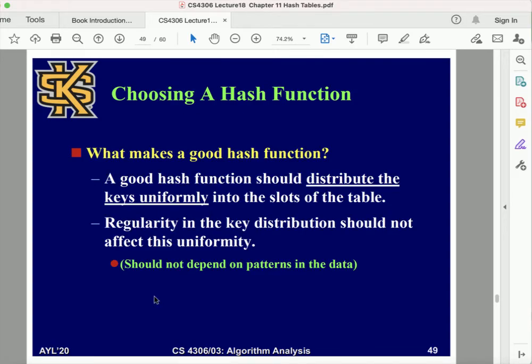So making a good hash function is a good way to look for a good hash function. The rule of thumb is that a good hash function should distribute the keys uniformly into the slots of the table, but again, it may not always happen. Irregularity in the key distribution should not affect this uniformity.